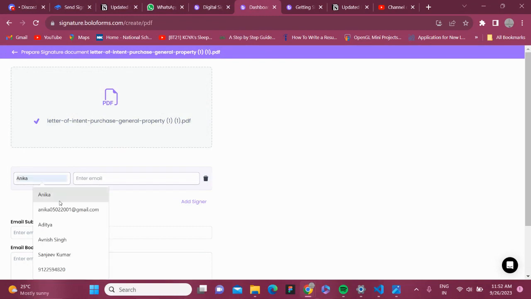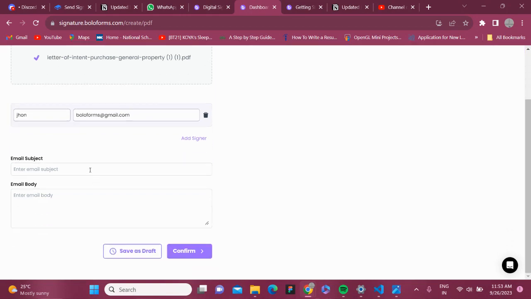After that, you can give the name of the recipient and then the email of the signer. After that, you can also add the subject as well as the email body. After which you can click on confirm or either save as a draft.